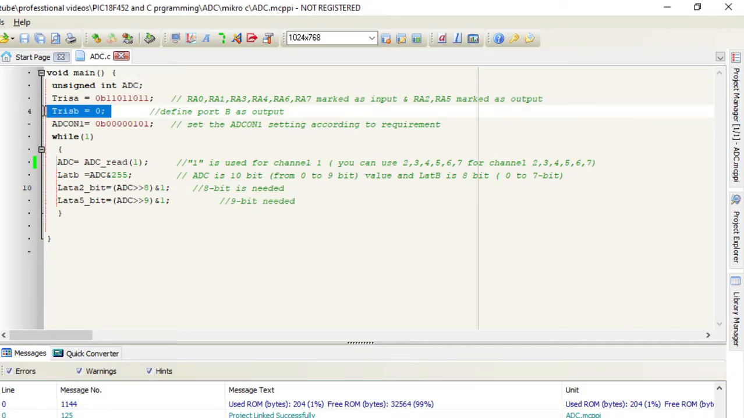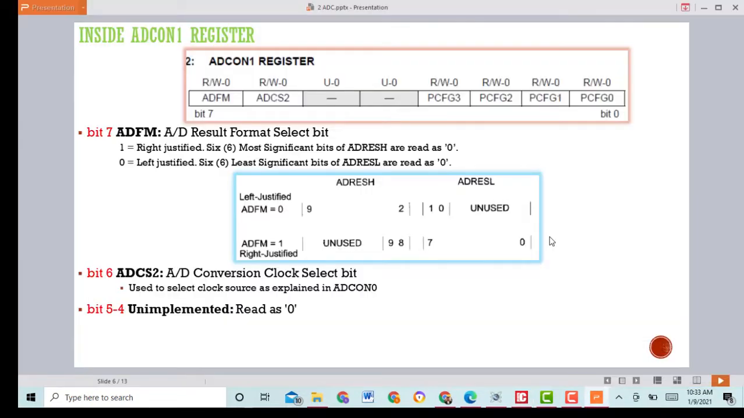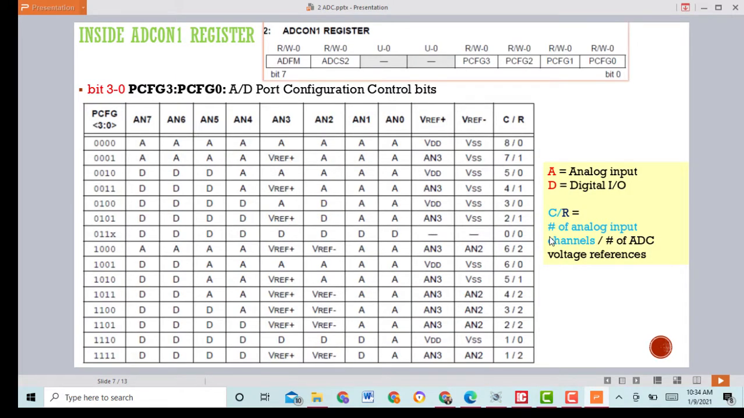The whole port B I select as an output port, and here I update the register ADCON1. If you want to learn the settings of ADCON1, then you should read this slide, and if you read it, you will easily understand how ADCON1 is working. You should also read this slide, which is also about the settings of ADCON1.